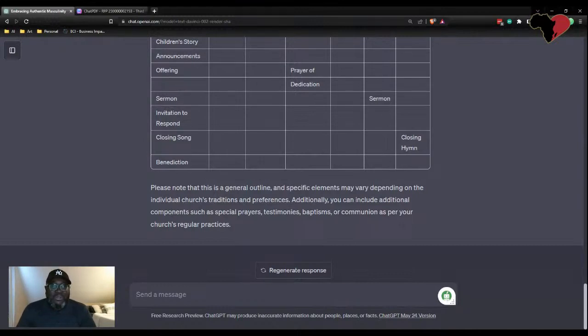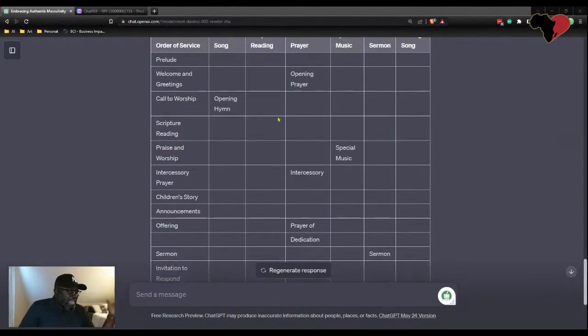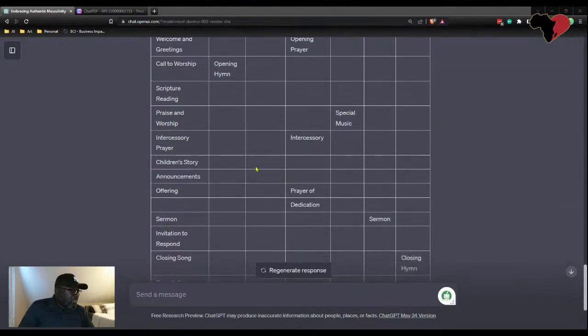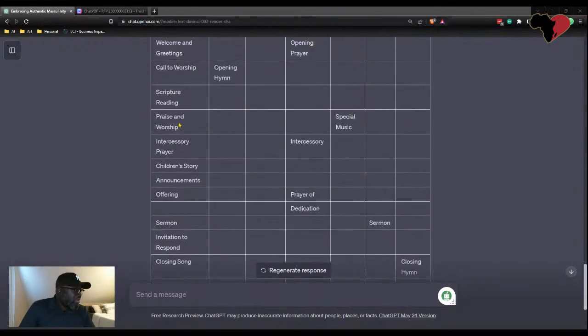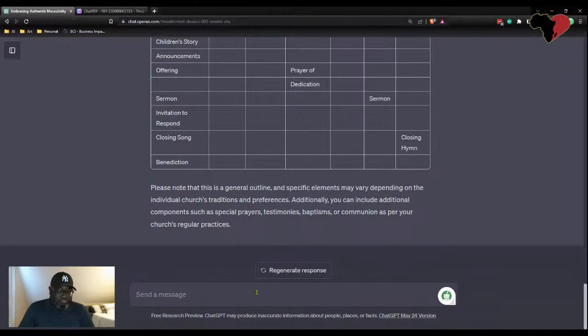Okay. So if I say to myself now, the Tuskegee Singers are going to provide music for the service, include them in the program. It will say, if I add in, for example, there's no special music, or there is special music here, praise and worship, special music. If I say the Tuskegee Singers are going to be presenting, it will add their name in, find an appropriate scripture selection, and update the program. All right, let's do it that way.